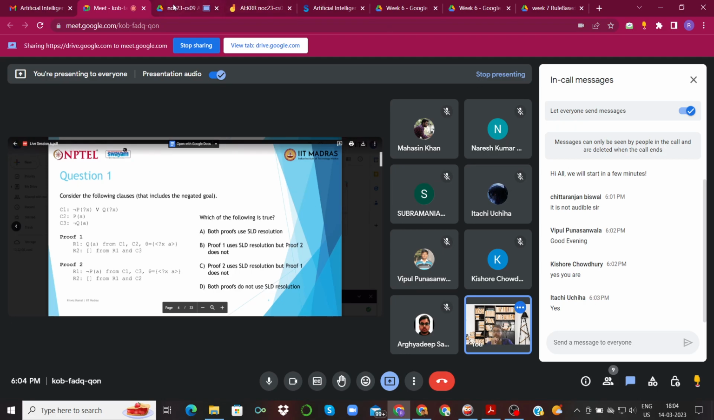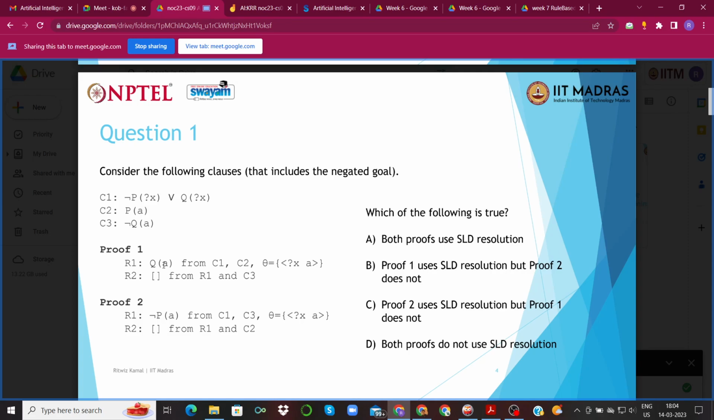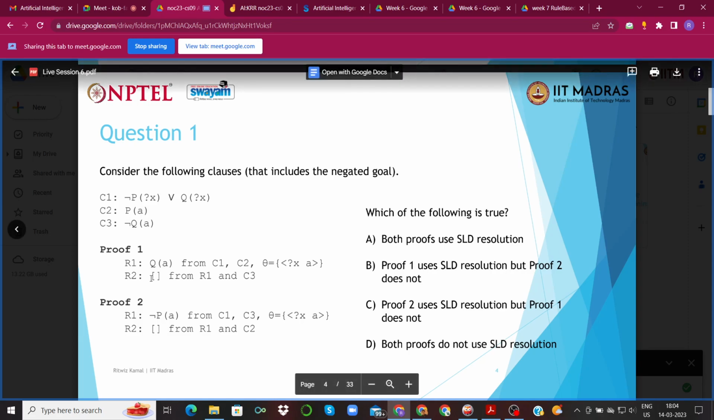Okay, so let's look at the two proofs. In the first proof, the first resolvent is QA coming from clause 1 and clause 2 with the substitution of replacing X with A. This is basically not P or Q, which is P implies Q, and using P implies Q and PA, we are deducing QA. Then using QA and not QA, we are getting an empty clause from R1 and C3.